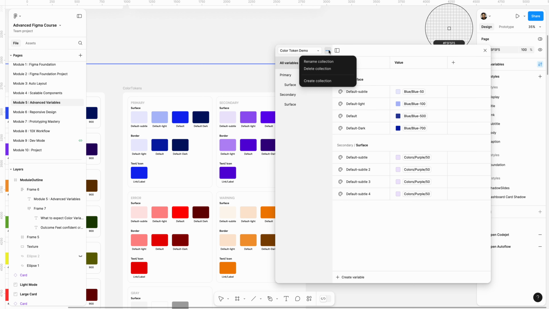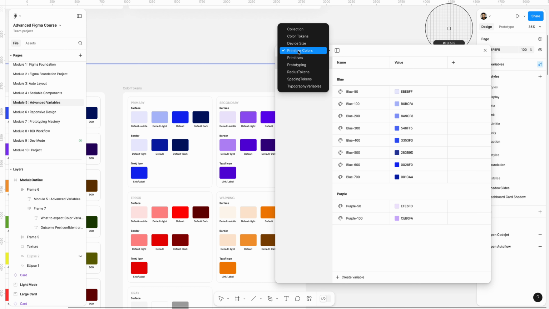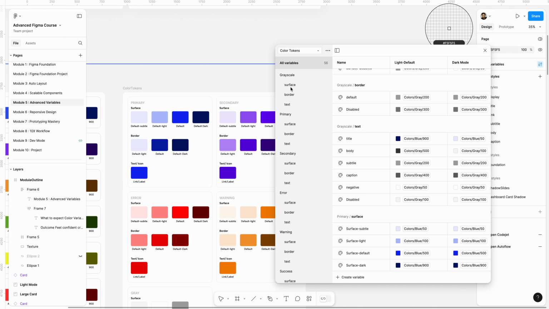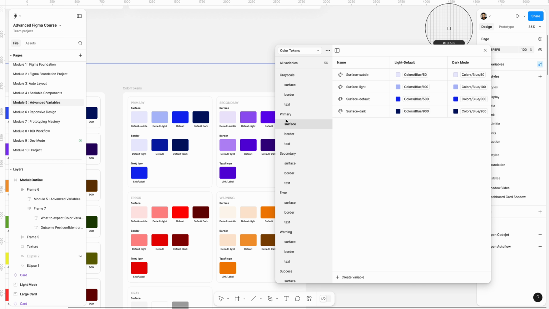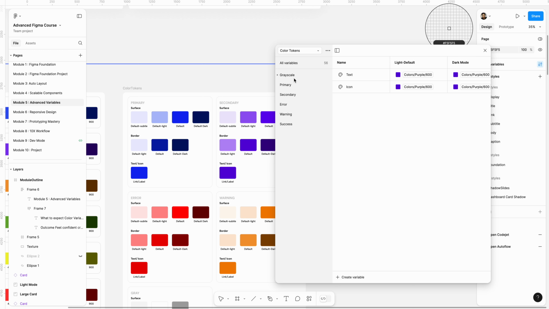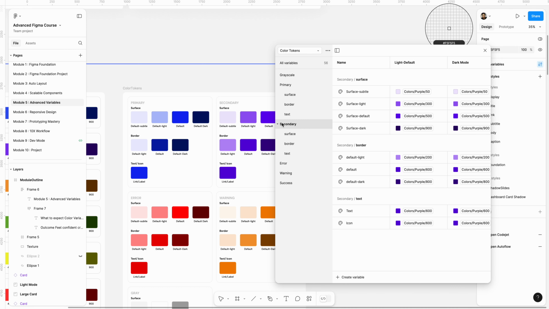And now let's delete this one as well. So at the end, your result should look like this: color tokens, and then you have grayscale, and then you have surface for the primary, border and text, and for the secondary surface, border and text. So I'm following this naming convention here, which has primary, secondary, error, warning, grayscale, and success. And then within that, there's a standard surface, border, and text, and everywhere it's the same thing: surface, border, and text.